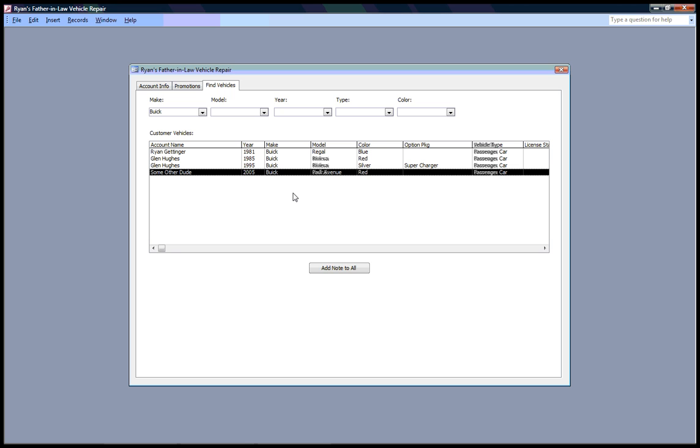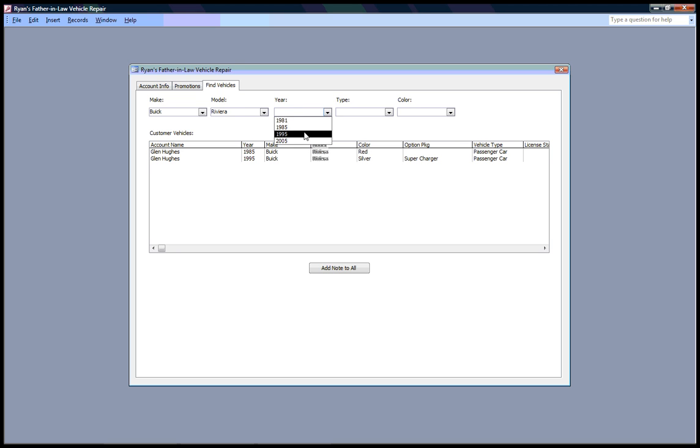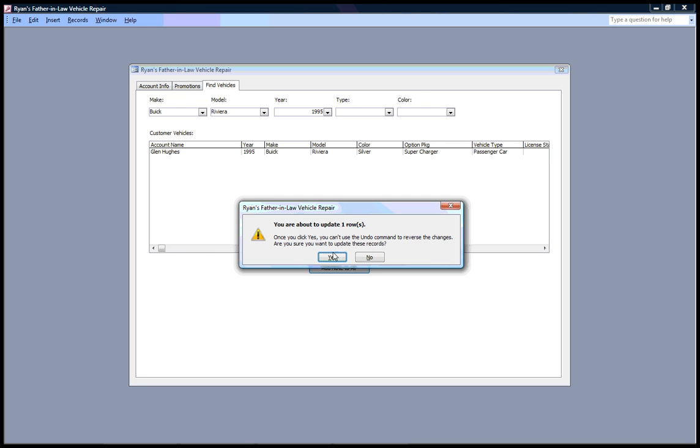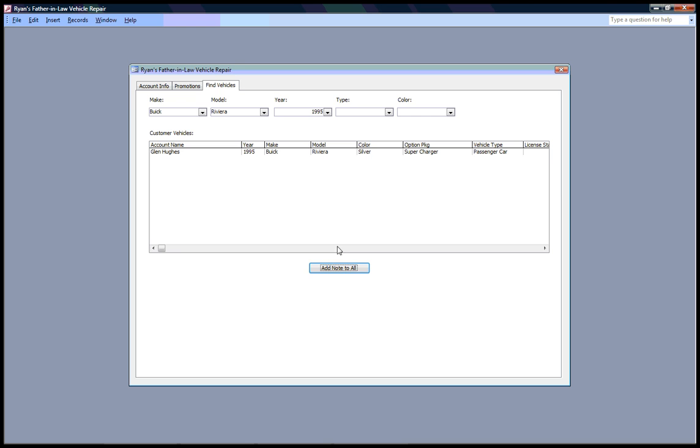If you wanted to add a note to all of them that meet a certain criteria, let's say there's a recall for 1995 Rivieras, excuse me, and you'd have several of them, then you could add a note to all, saying recall. Okay. Then you say okay. It lets you know you're going to update one. We can change that. That's the standard Access message.